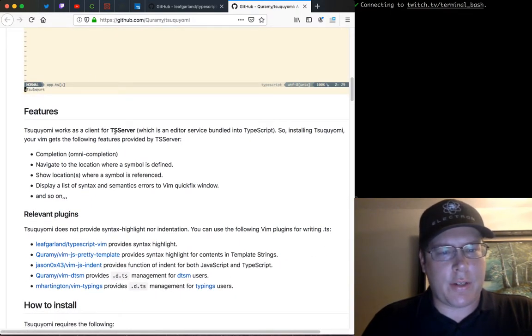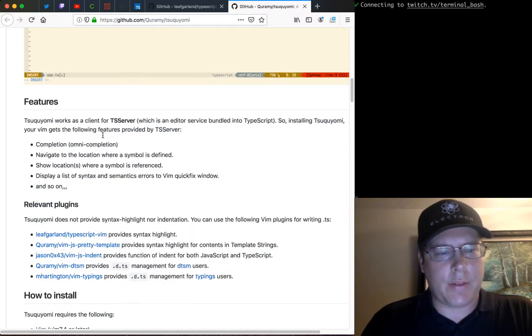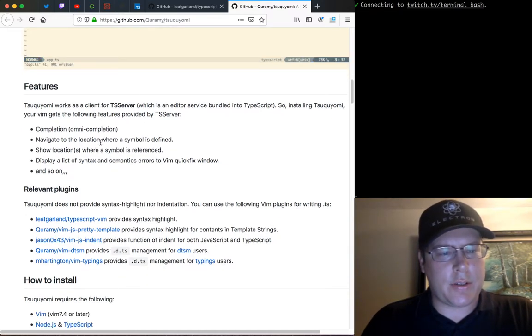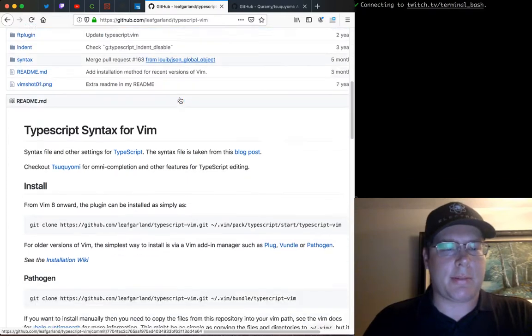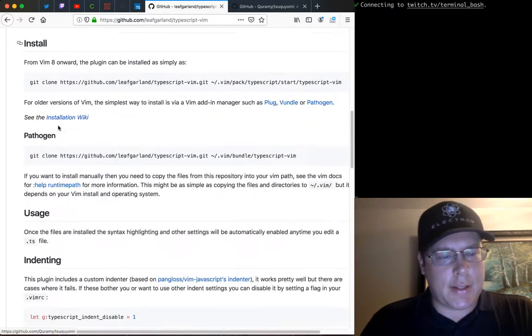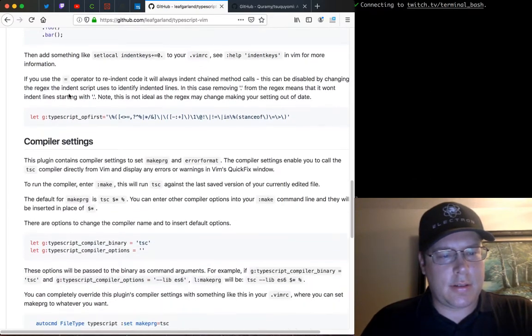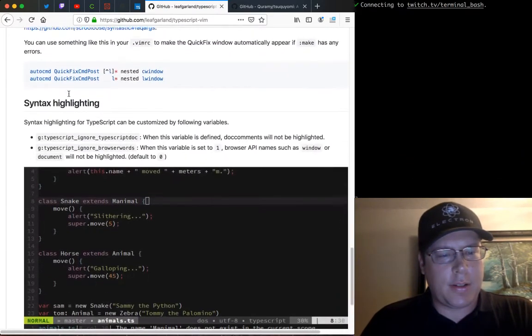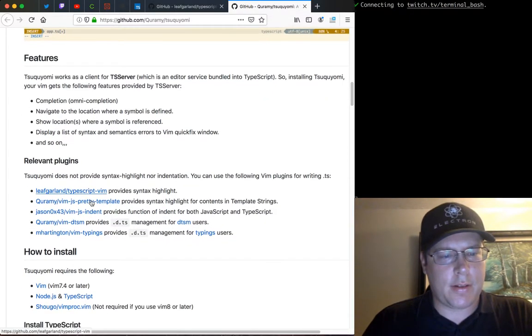Works as a client for TS server, which is an editor service bundled into TypeScript. So installing this gets your Vim the following features: completion, navigation, show locations, display a list of syntax and semantics. If you're using VS Code, you'll want to install some TypeScript support as well. So let's see what this does. Syntax highlighting, looks like mainly that. I might try this one out.